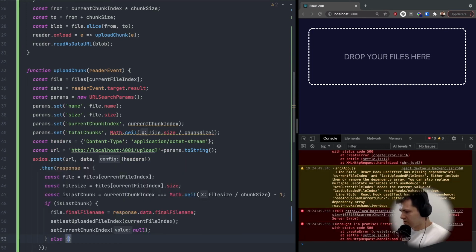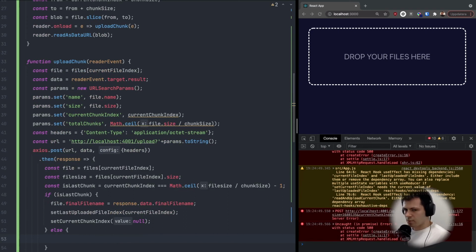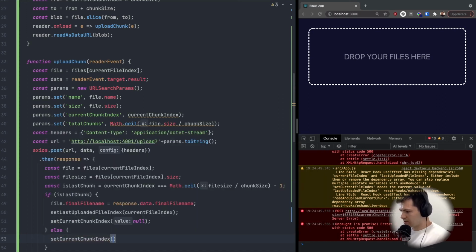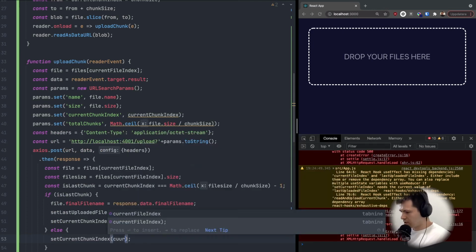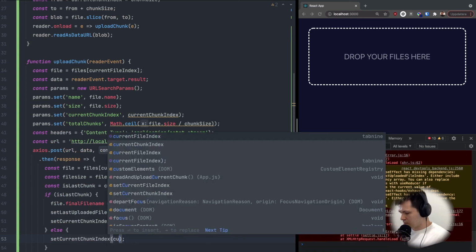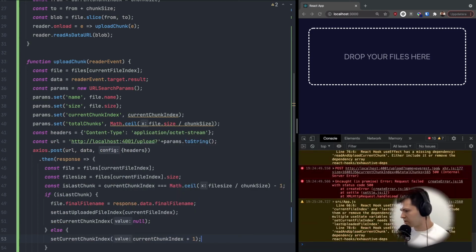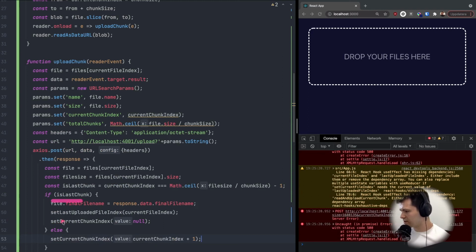And if it's not the last part, we want to start uploading the next part. So to do this, we need to update current chunk index. So let's do set current chunk index, and here we will do current chunk index + 1, because we know that it's not the last one.